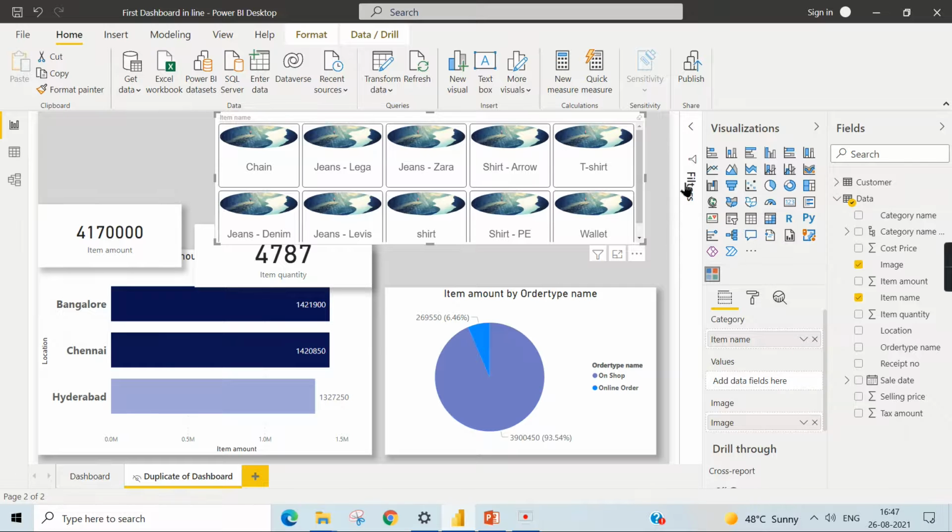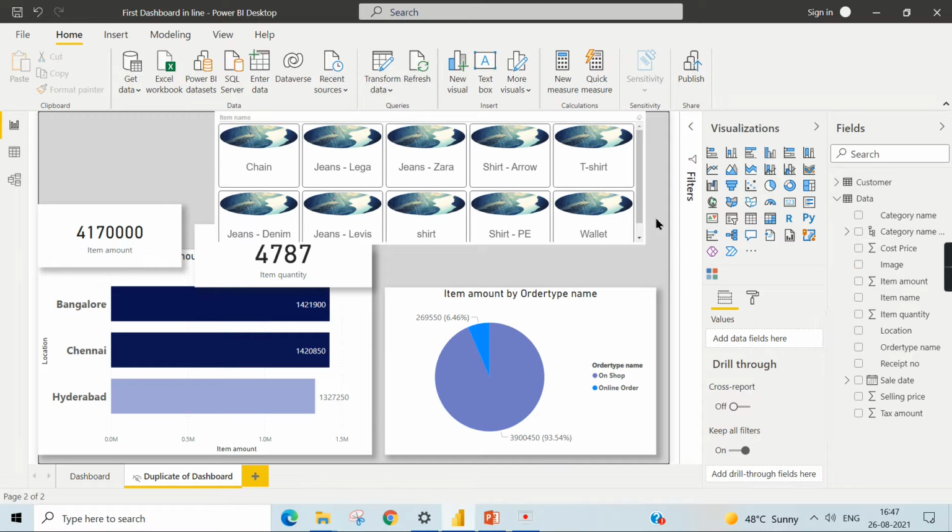I hope you understand the Chiclet slicer. When you want to make your report with a more customizable slicer, with images, selection properties and different colors, then you can go for this Chiclet slicer.